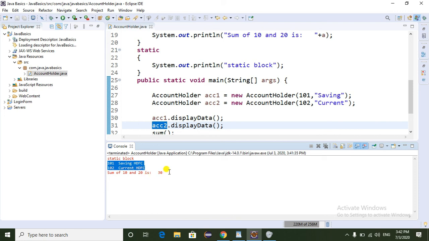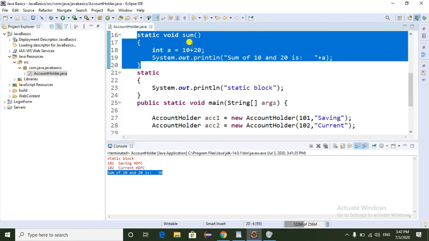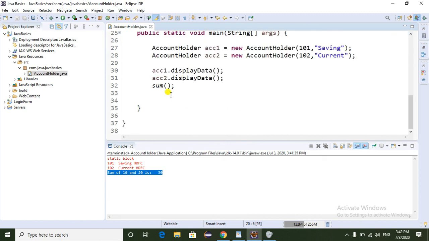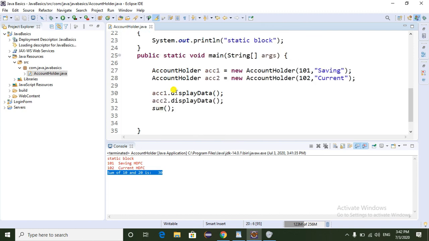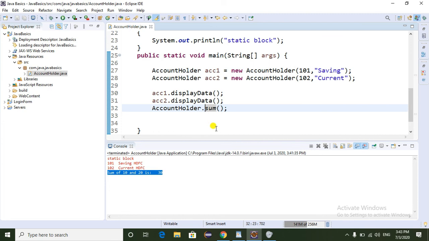So next, this is nothing but a static method. For calling the static method, no need to use the object name. For calling a static method, we just write the method name here, because the main method is nothing but a static method. That's why directly we are calling the static method. If the method is not a static method, we can use the class name dot method name, like this only we can use. So this is nothing but a static method.